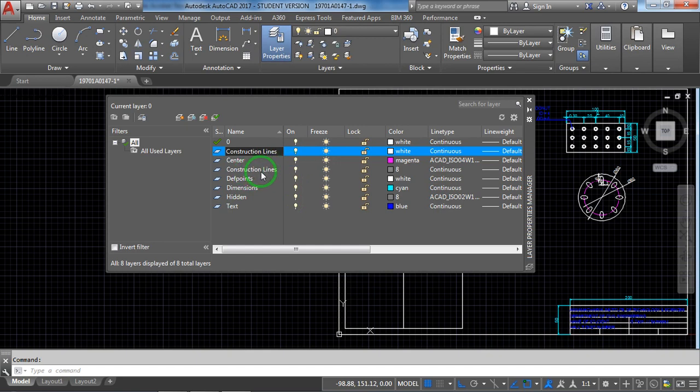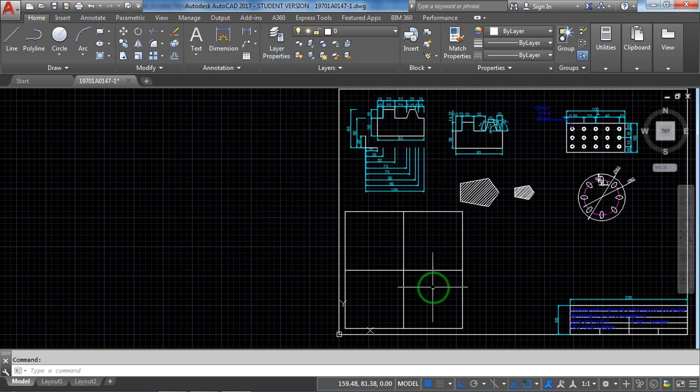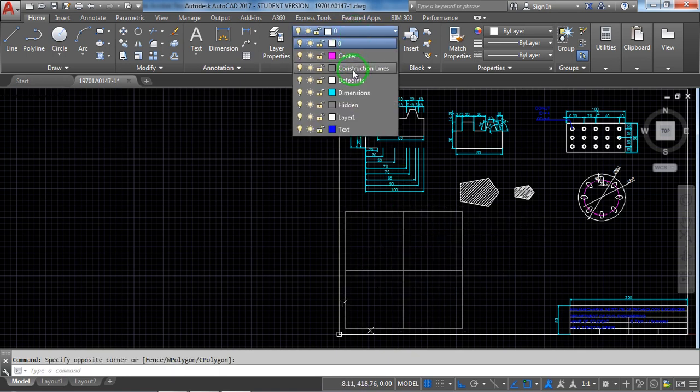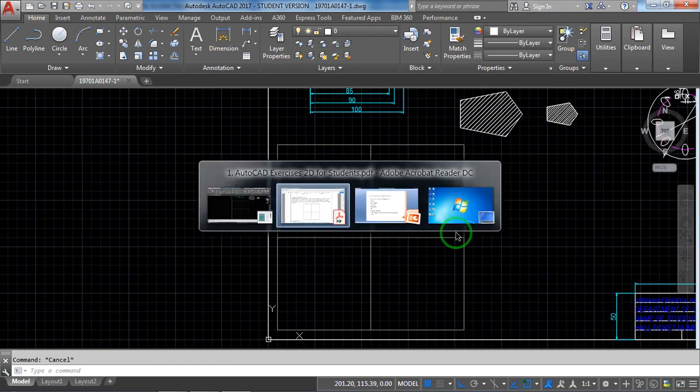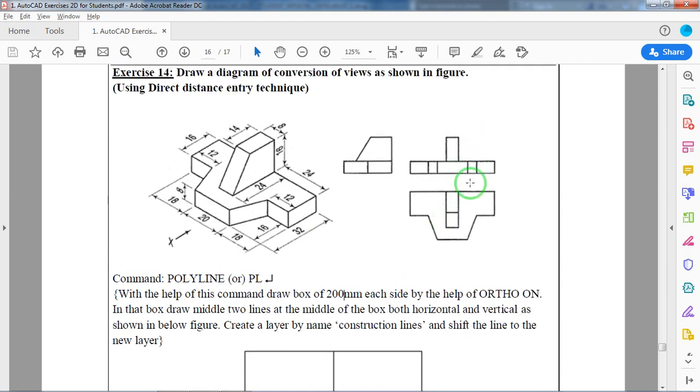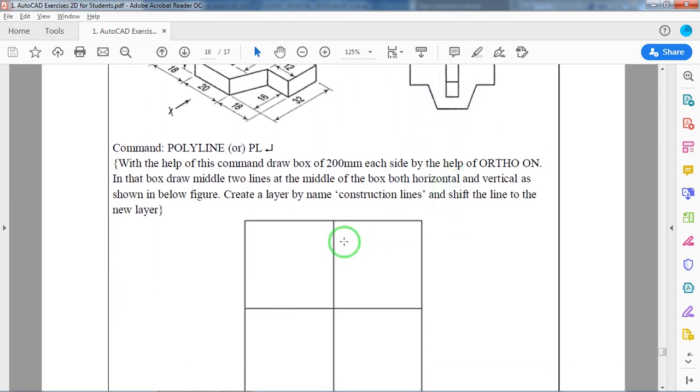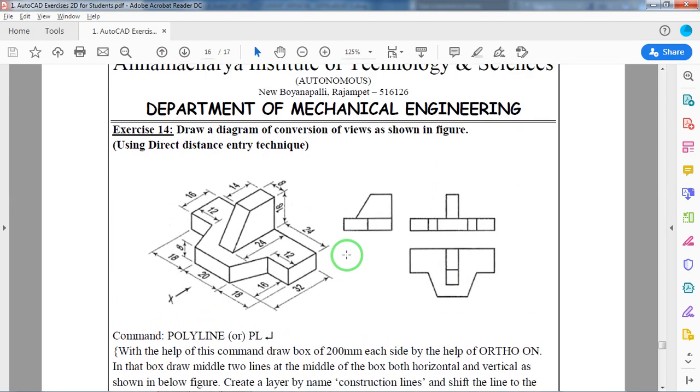Oops, sorry, there is already a construction line here with a changed color. Now I have to shift them, select them with the help of a cross window from the bottom, construction lines. See, now you are supposed to do these sketches by your own method, using the absolute coordinate system, relative coordinate system, polar coordinate system, and direct distance entry technique.